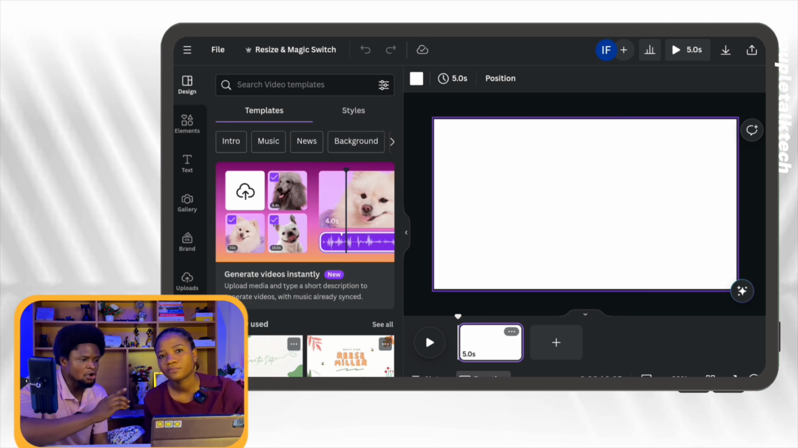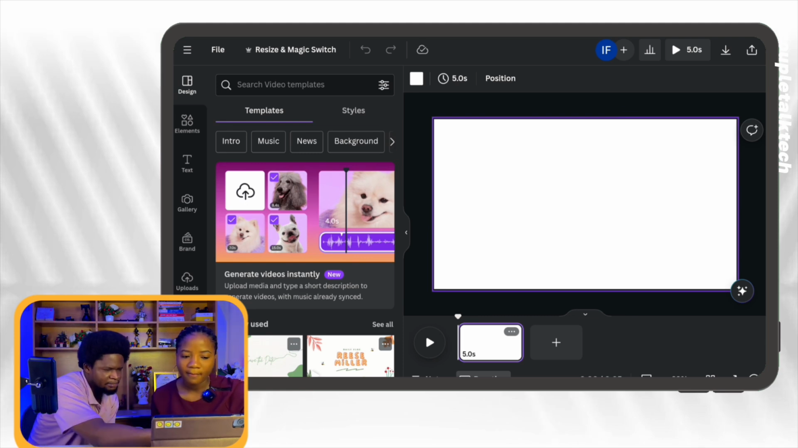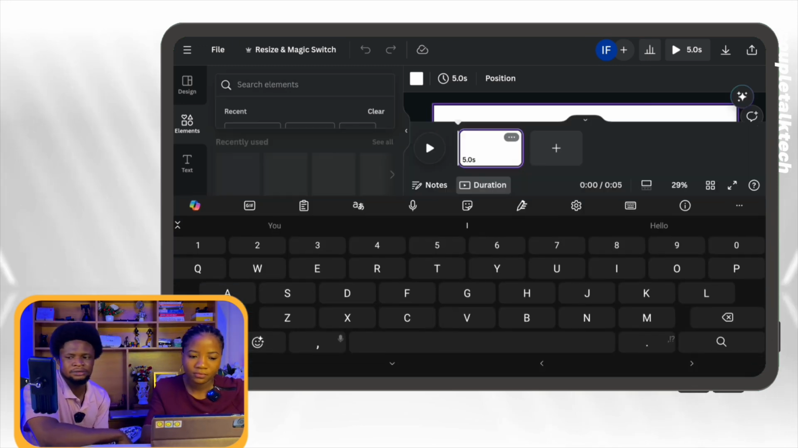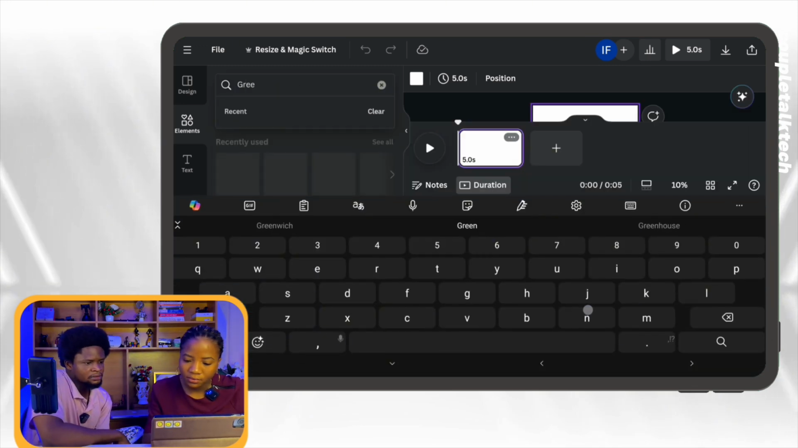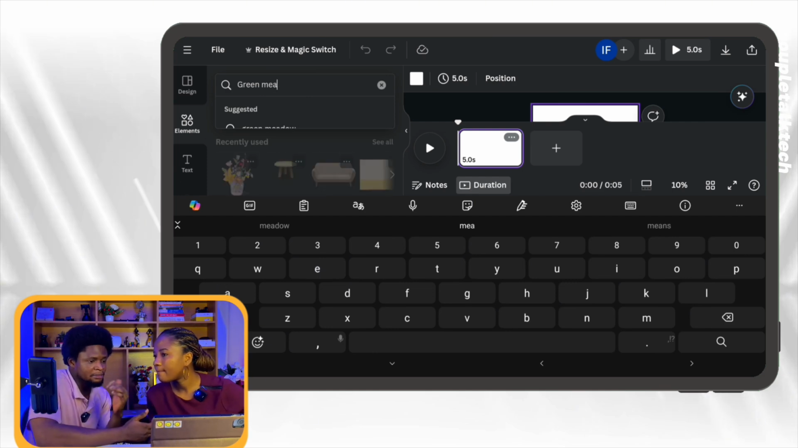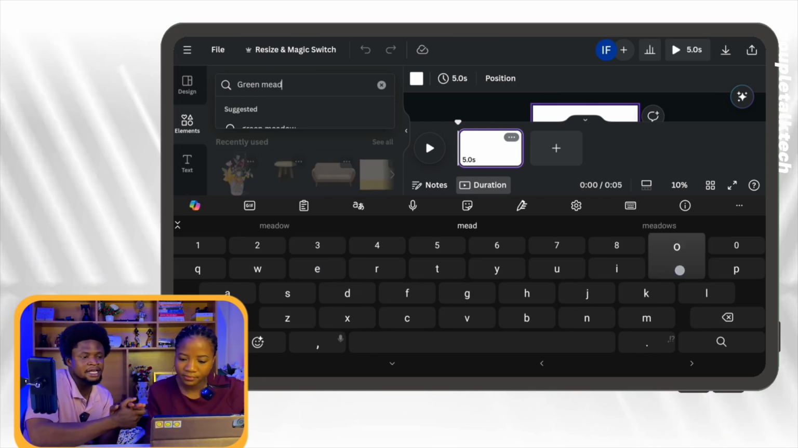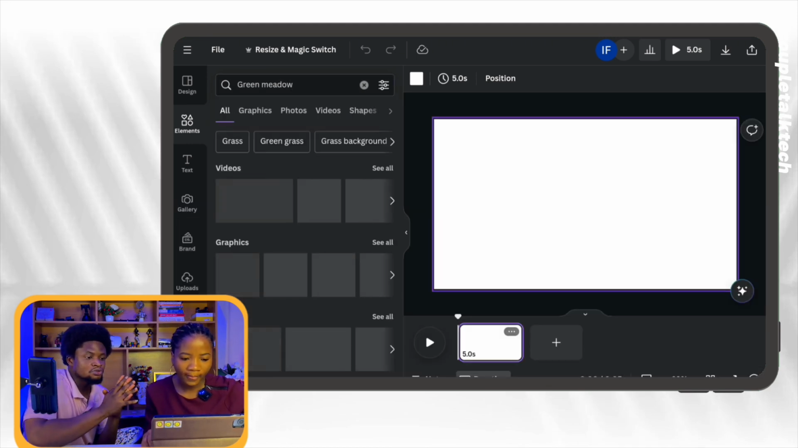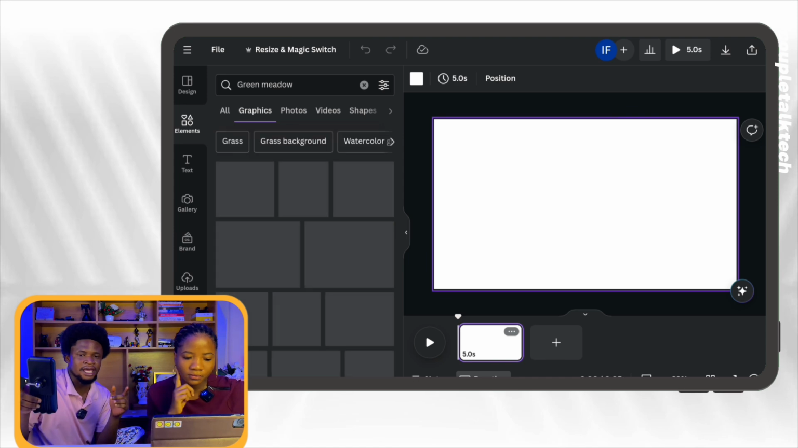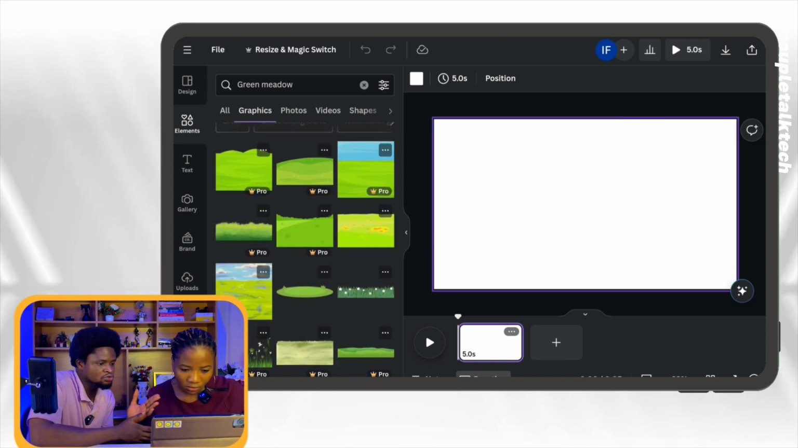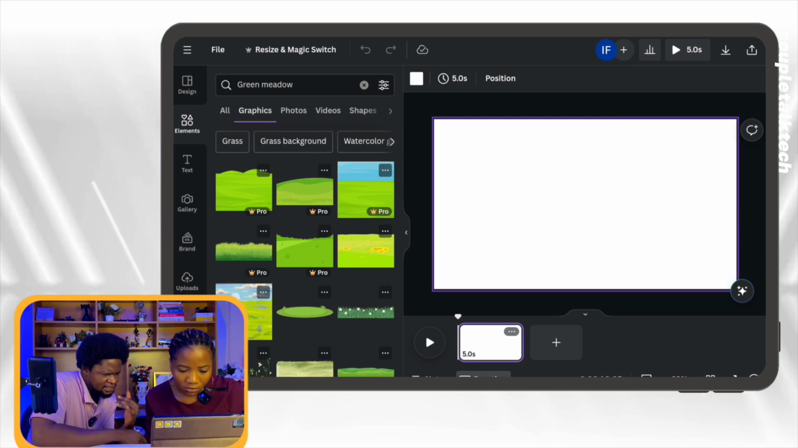So we are going to go to the elements, and we're just going to type green meadow. So some of the elements that you might see might actually be premium. So you can actually decide to get the premium of Canva, or you can just look for the element that is free.